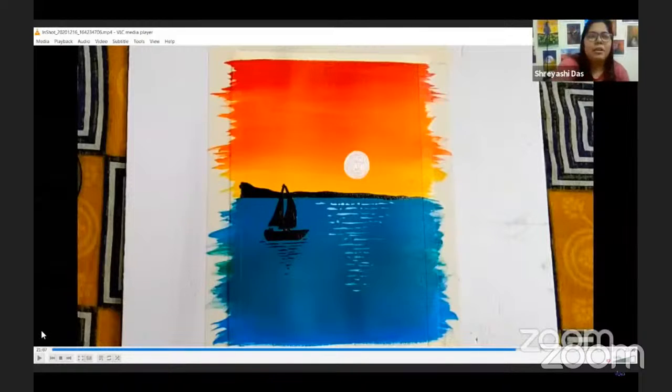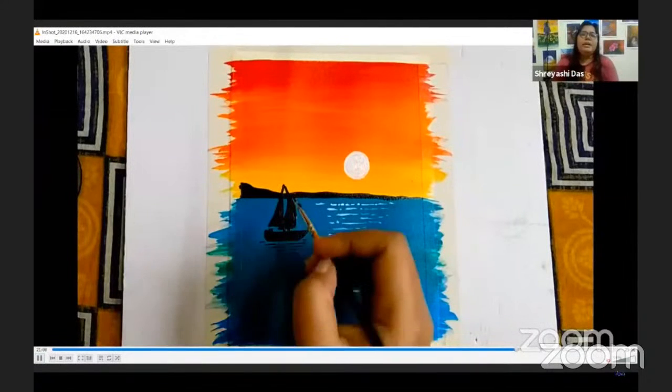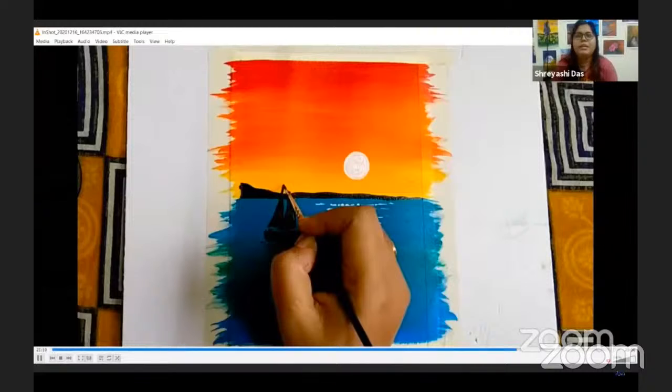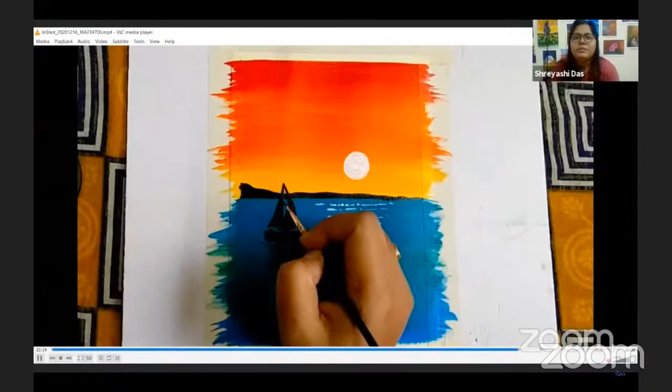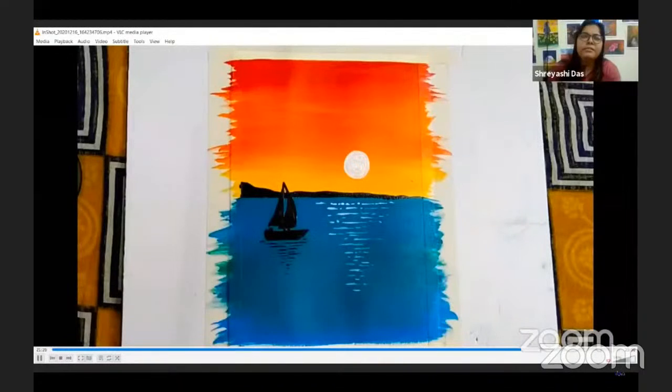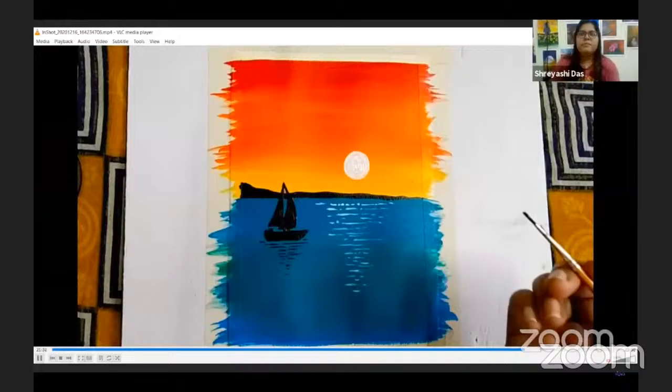Everybody ready? Okay. So everybody get ready with your brush. Once you're done with the board part, you can just wash off the color of your brush, and get ready with the white color. Everybody, quick. Ready? Everybody?